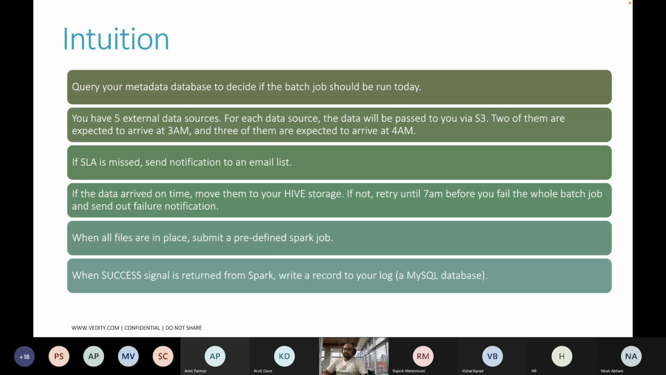Let's say there is one client and he comes to you with a requirement. You have to build some solution out of this. The client said: query your metadata database to decide if the batch jobs should be run today or not. When I'm talking about data pipelines, just understand it: whenever our software engineering task is done, we are putting our data into some relational databases, like PostgreSQL or SQL Server or MySQL, whatever.